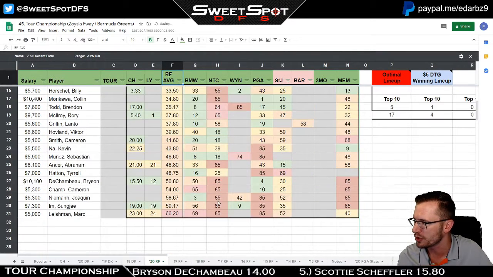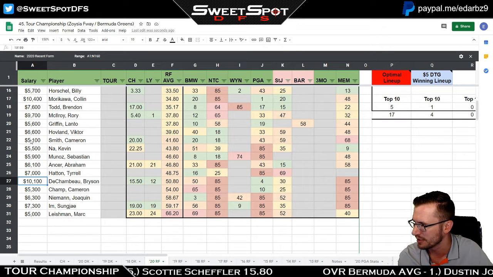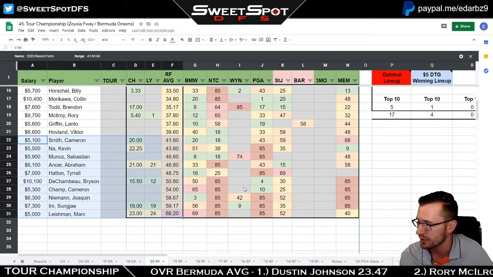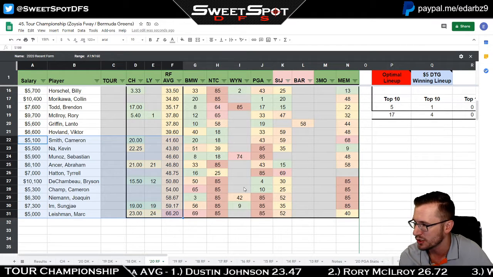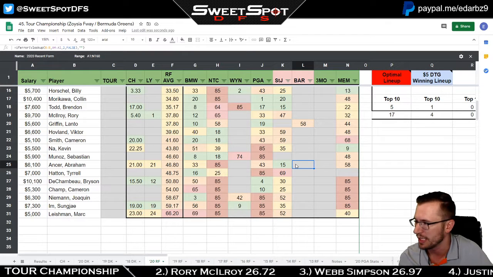So when we do sort this, now we see Bryson, who's at 10,000. And then we see a plethora of golfers here, most of them in the 5K range. We do see a 7, a 6, 2 7s actually, and a 6. Here's the golfer that I like the most in this range.